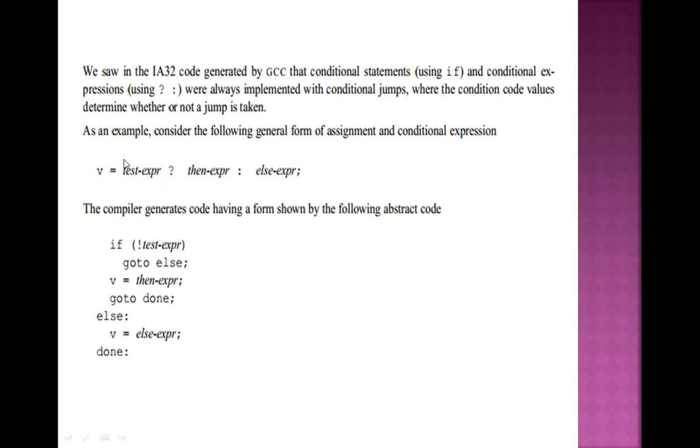So the output is stored in the V variable. V is a variable that is equal to the test expression, then a question mark, then a statement, a colon, and another statement. If this condition is true, then this statement will execute, otherwise this statement will execute. And the output is stored in the V variable.